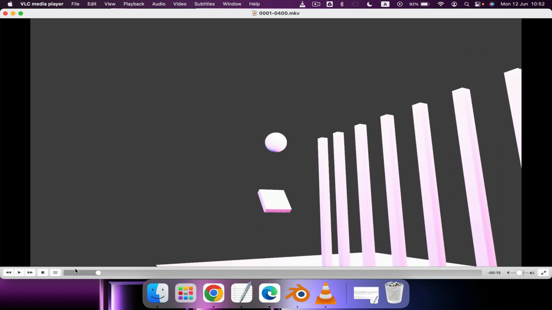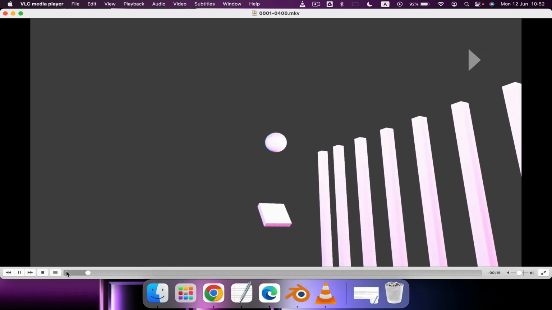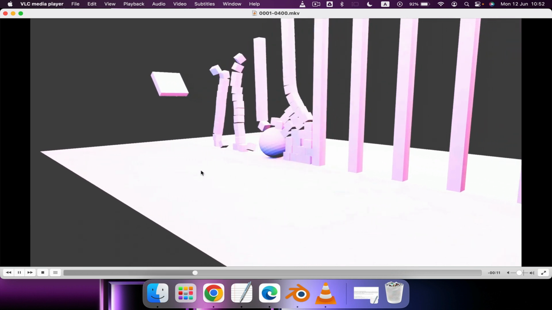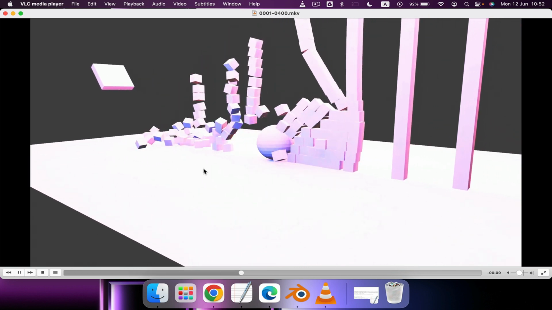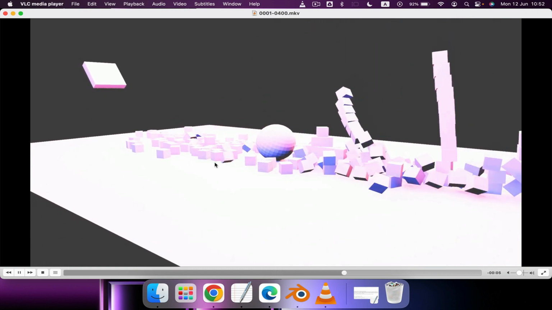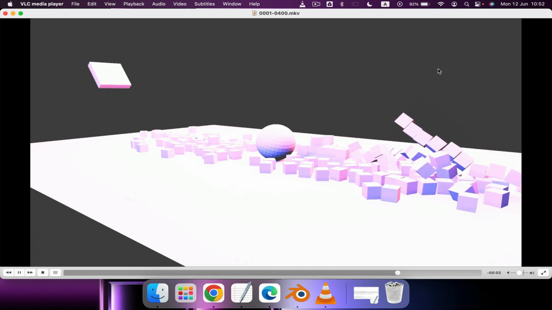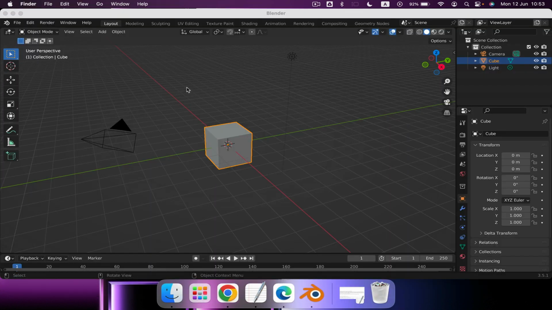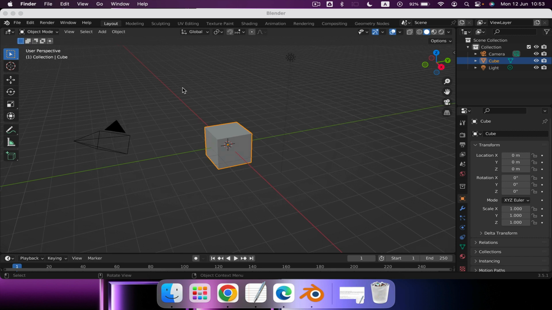Right guys, okay, so this is what we're making in this video. A falling ball hits some cubes and then the cubes fall down. We're not using a HDRI here, we're doing our own lighting. Right, okay, so I've got a default scene.